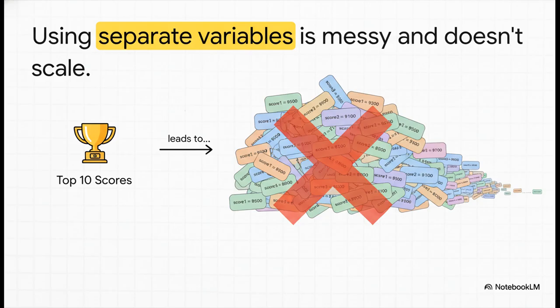Well, your first thought might be, I'll just create 10 different variables. Score 1, score 2, score 3, all the way to score 10. But just look at that. It's already getting pretty messy. And what if you wanted the top 100 scores or 1,000? No way. This method is just clumsy and super inefficient. There has to be a better way.